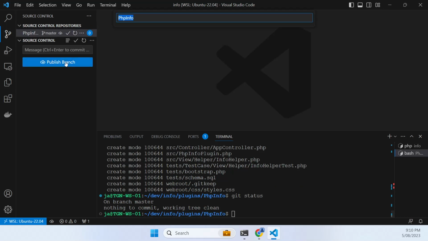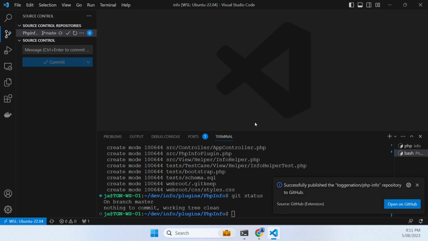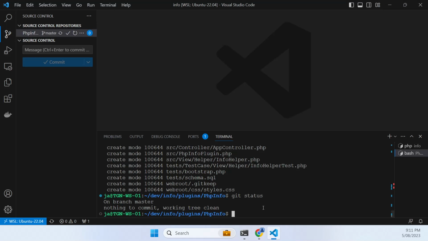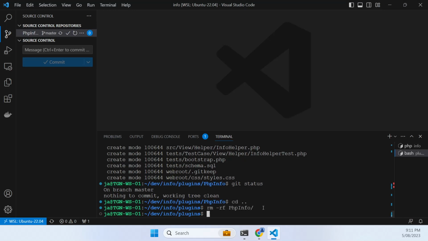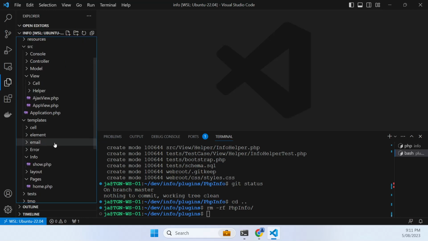Now I'm going to publish it to my public repository, but I'm going to change the name, just make it PhpInfo and send it to my GitHub. And there it goes. So it's been published to my GitHub. Let's open it on GitHub so that we've got it there. And now we're going to destroy our application. We just removed our PhpInfo directory.